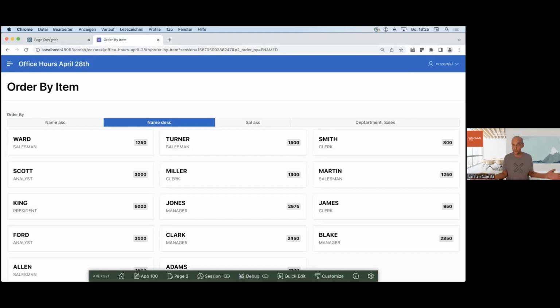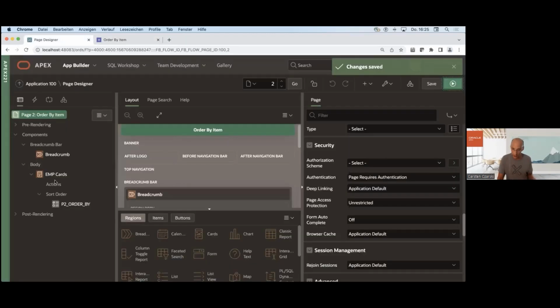And as for a normal page item, we can, of course, set the item per URL. You could also use a hidden item here, control it with an onload process. You can do whatever you like, right? So you have full flexibility. And the other thing is, if you have multiple cards regions, you can also have one single order by item controlling multiple regions. If you toggle the order by item, all the connected regions will be refreshed and ordered by the selection of the end user. That's pretty much it about the order by item.